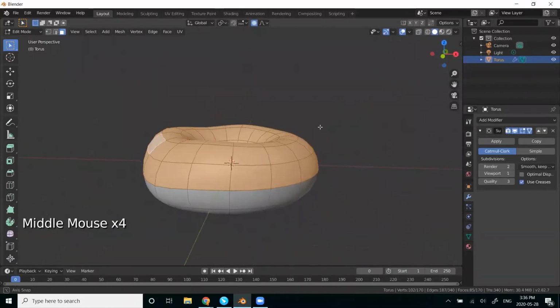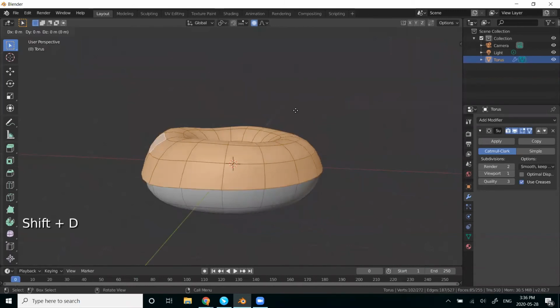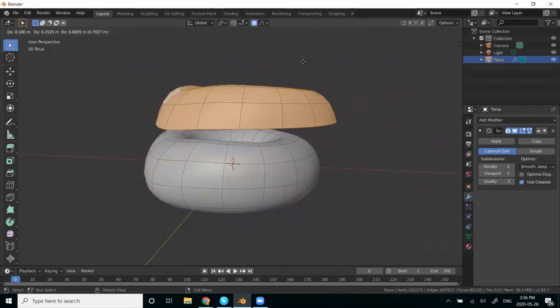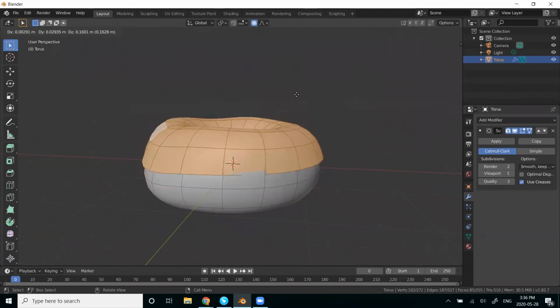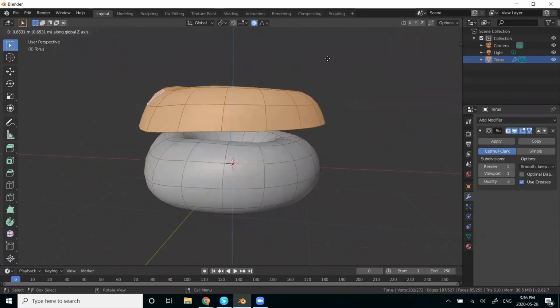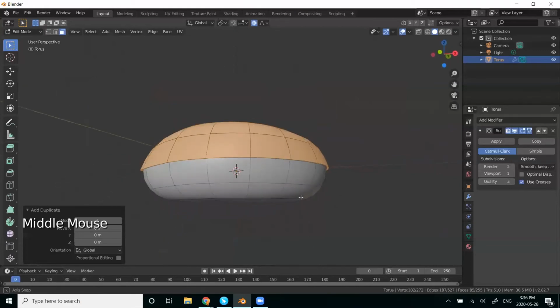To duplicate something in Blender, it's holding Shift and then D. Now, when you duplicate something, you'll notice that when I move my cursor, it's immediately stuck to my cursor. If I want it back in the same spot, all I have to do is cancel the movement, which is right-click. Or I can left-click if I do want to move it along different axes. Right now, I want it sitting right on top of it, and I'm just going to add thickness to it later. So I'm going to hit right-click so it's back on there.